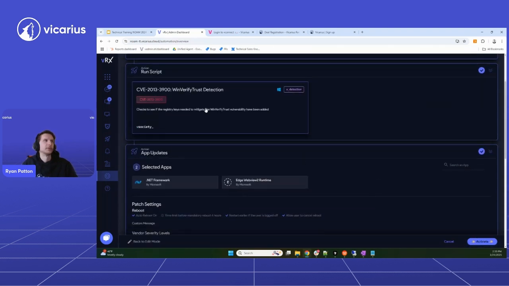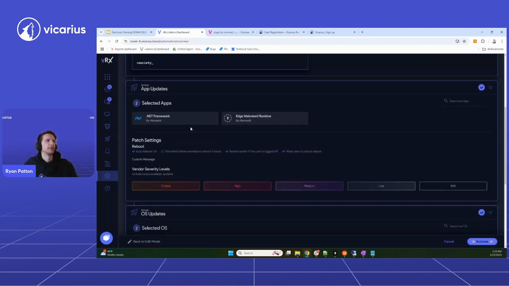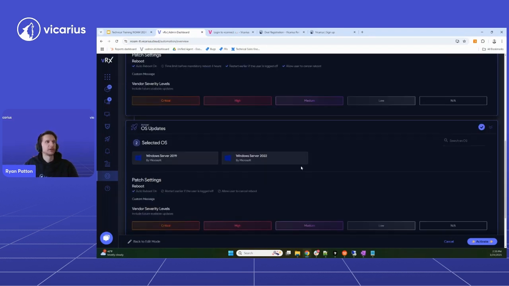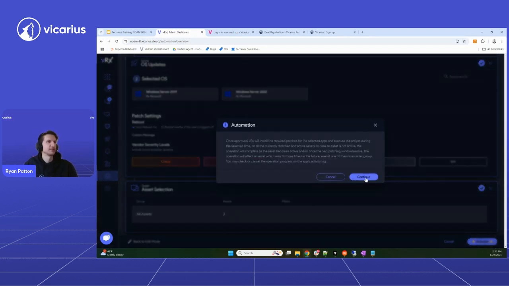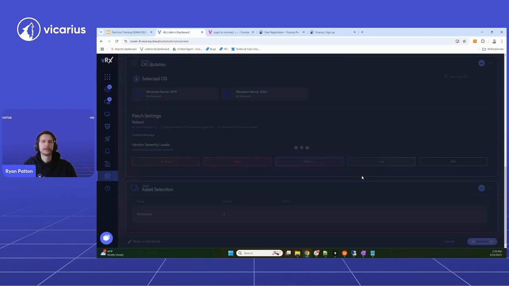We'll do a review. We see we're running that detection script. We see we're patching these applications. We are going to do the auto reboot on that one. I don't suspect it'll go into action, but it is there. And then we've got those OS patches. So let's go ahead and activate and continue. And then that's going to kick that job off.